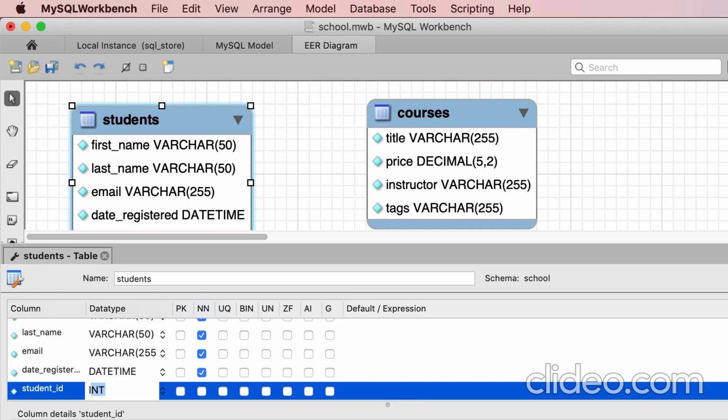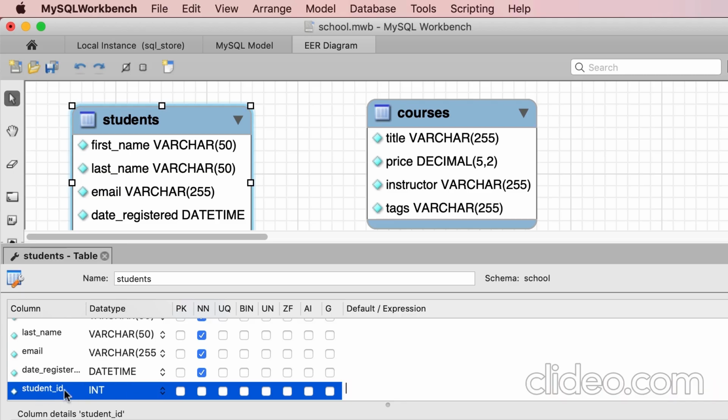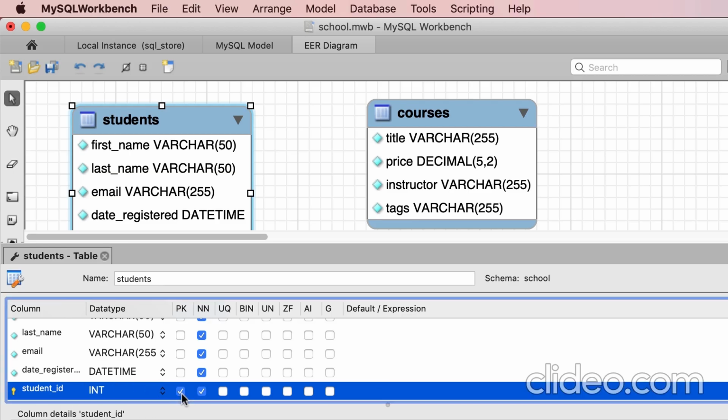By default, we use the int or integer type, which allows us up to 2 billion records. And that is pretty sufficient for most scenarios. But don't take this as a hard and fast rule. Always think about the context. All right, now press tab. Let's mark this as a primary key.